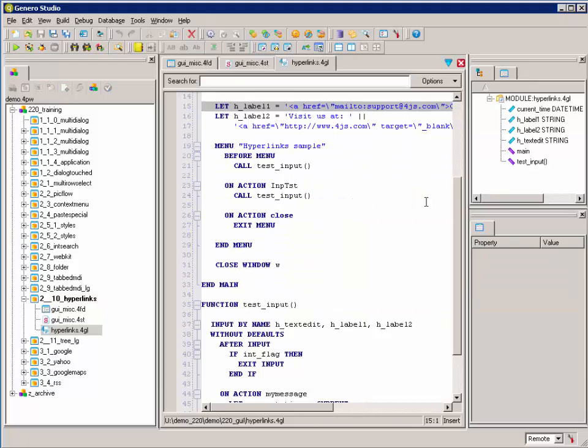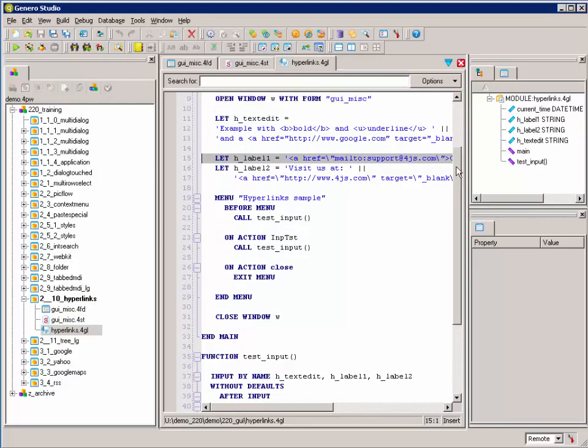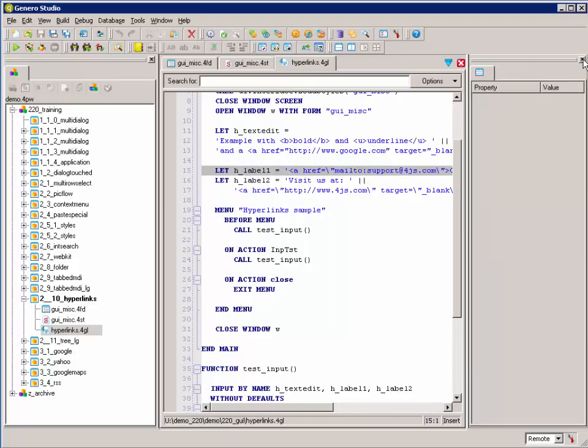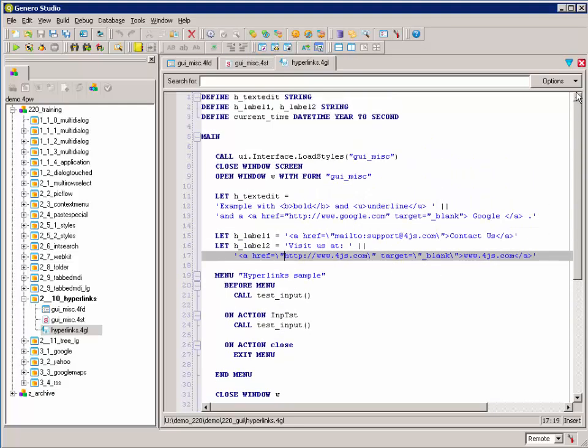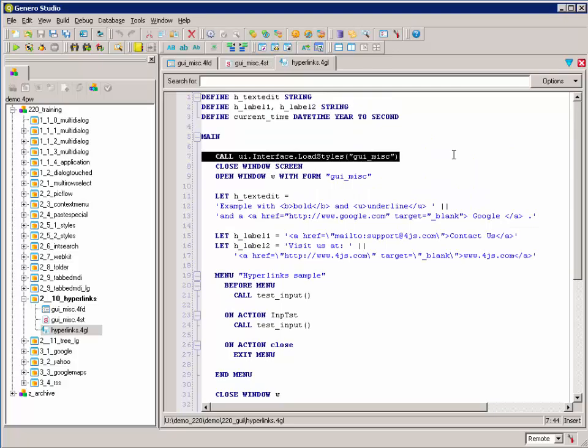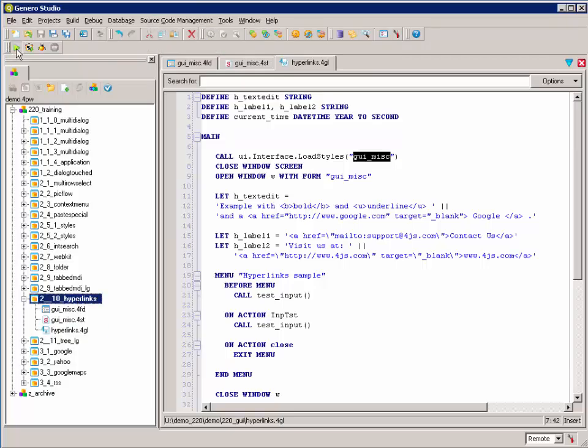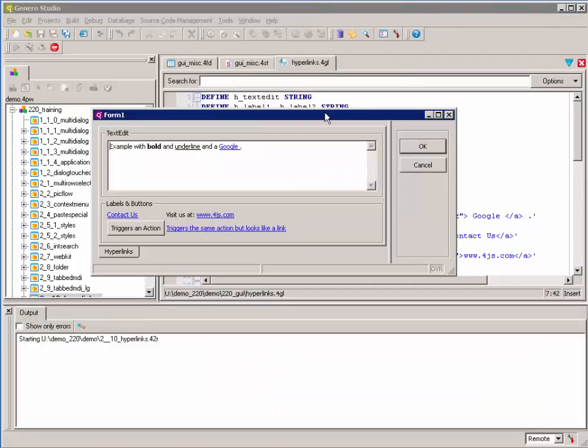Now looking at the 4GL, when we look at the value given to the text edit and the labels, we can see that there is HTML tagging in the text. So because we have specified that this widget should display the text format as HTML, that HTML code will render as such. So we see our bold, our underline, and our references. Now of course we need to load the style file so that those styles are available, and then those widgets that have the styles applied will get that different look and feel.